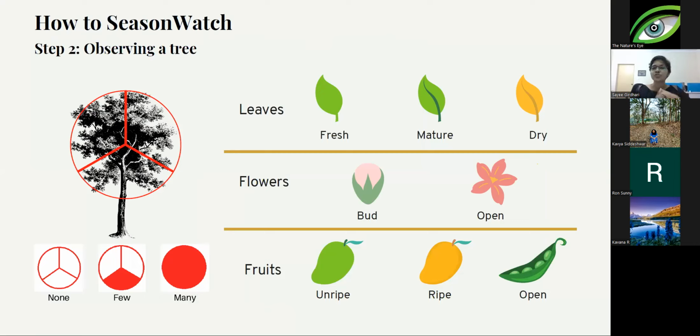To begin with, we imagine the canopy of the tree to be a circle, and we divide it in three parts. So imagine a Mercedes logo in front of a tree canopy. Now we have to check the different stages of leaves, flowers, and fruits, and we have to note in how many of those three parts of the canopy they are present.